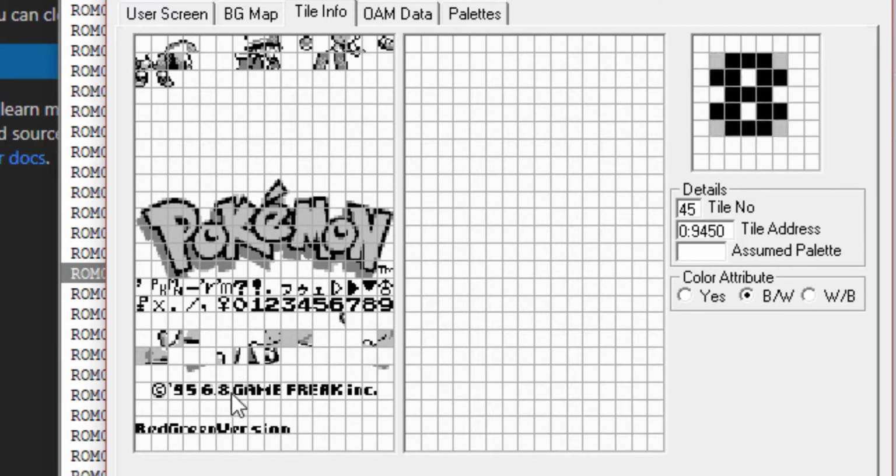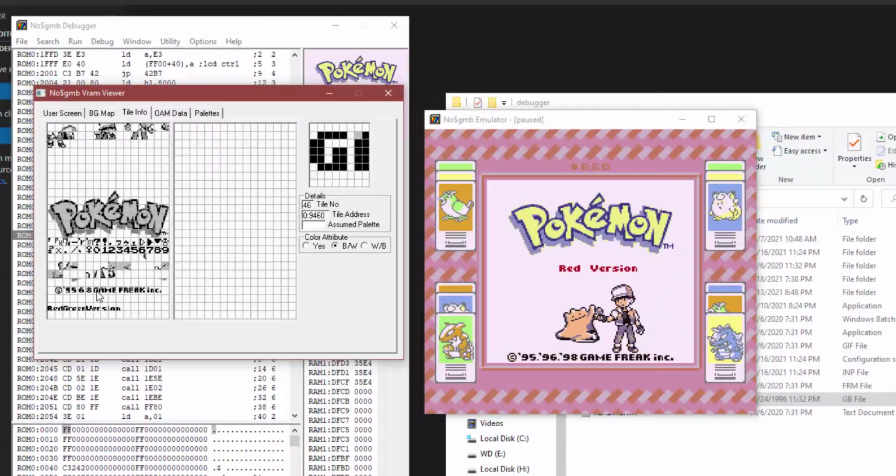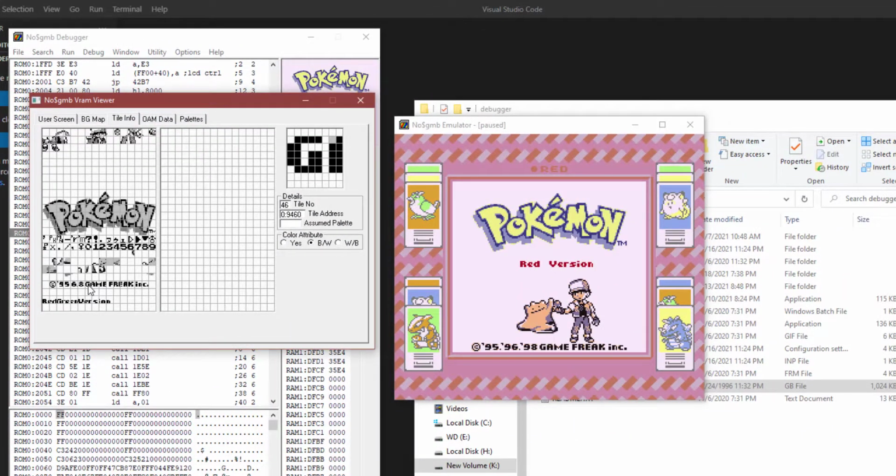Okay, so let's start with Game Freak here. We load in tile number 46, the address 9460, so that's worth noting. I'm going to take note of that and see if I can look around in the ROM for this particular bit of code.